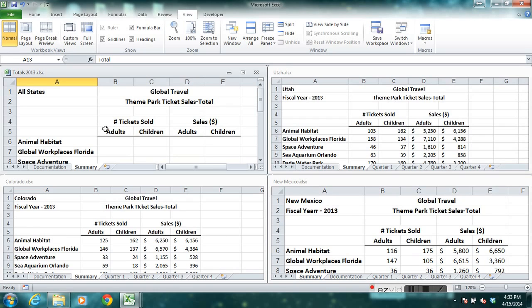In the summary worksheet of our totals 2013 file, so this one up here, we're going to click on cell B6. And like most formulas, they always start with an equal, so we're going to put equals, and we're going to click in the New Mexico workbook. And it doesn't matter really where in the New Mexico workbook. So here's our New Mexico workbook, and we're going to click on it.